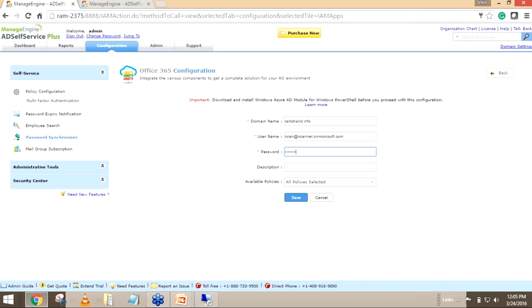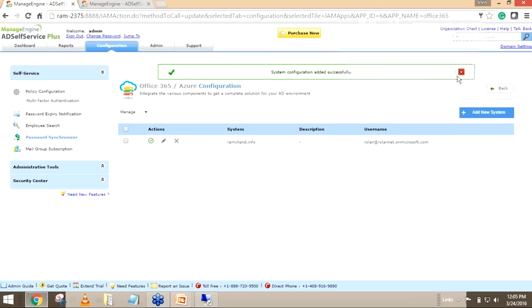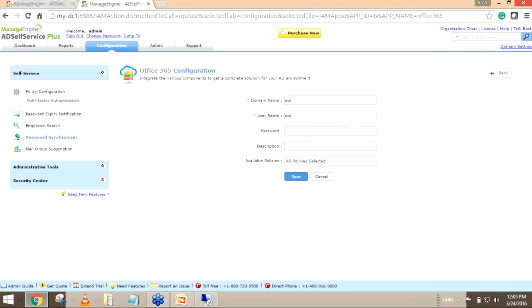So I'm going to enter my test domain credentials in Office 365, which is ramchan.info, and the administrator username and the admin password. Now there's a drop down for available policies that this password sync applies to. As I have just one policy, it's already selected and I'm saving it. And yes, now Office 365 password sync with AD Self-Service Plus is set up. Yes, now I have got a success message that the configuration was added successfully.